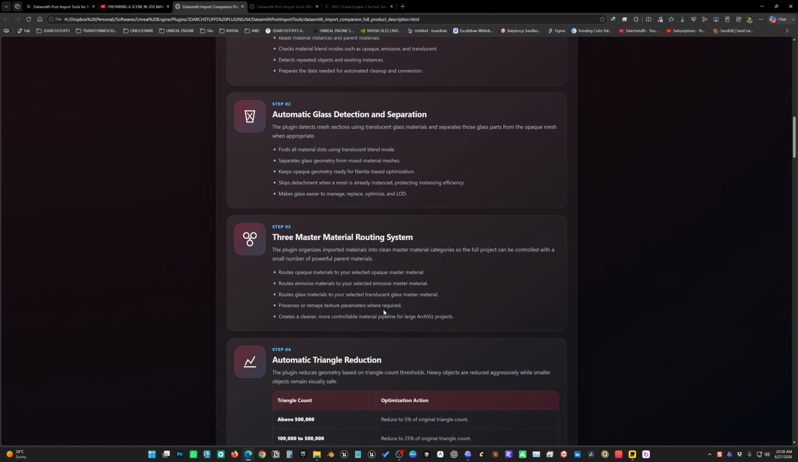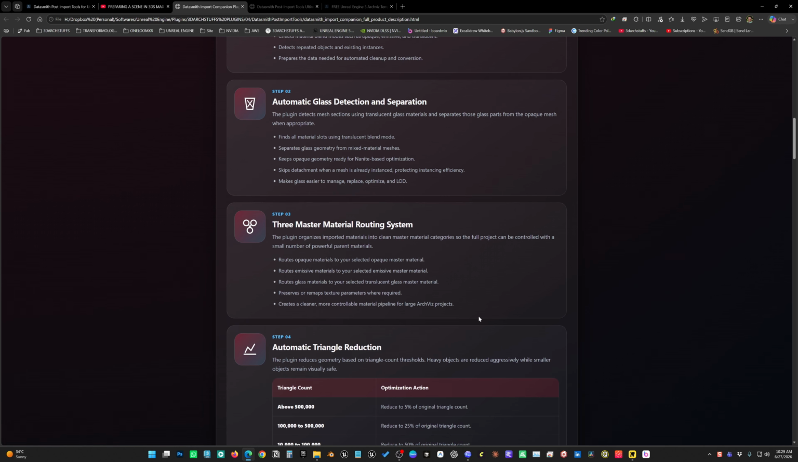So it will also reduce the number of unwanted parent materials being imported. In the import, you will have only material instances and 3 master materials which will be used for all the materials, which is insane. I will be showing you in the exact example project very clearly, right? So preserve or remap, this is done. It creates a cleaner, more controllable material pipeline for large Archviz projects as well as small projects.